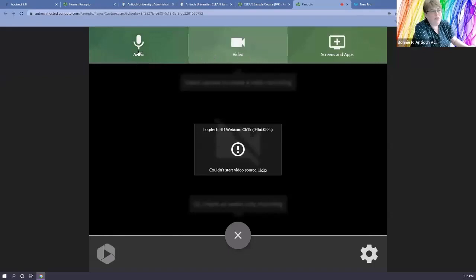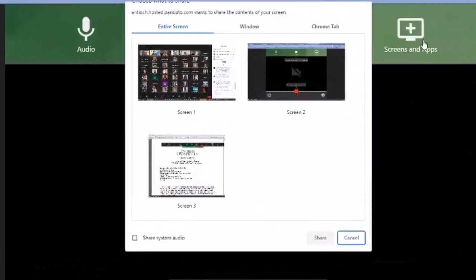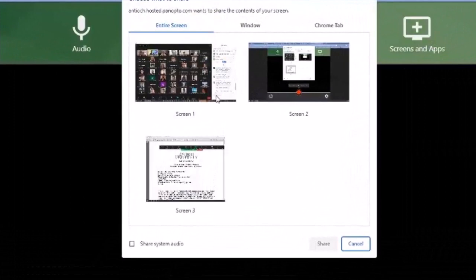My audio is already in use, and my video is already in use by Zoom, so it will be a little difficult. I can't show you what it really looks like, but I can show you when you're ready to share a screen in an app. This looks a lot like the share screen dialog box in Zoom.